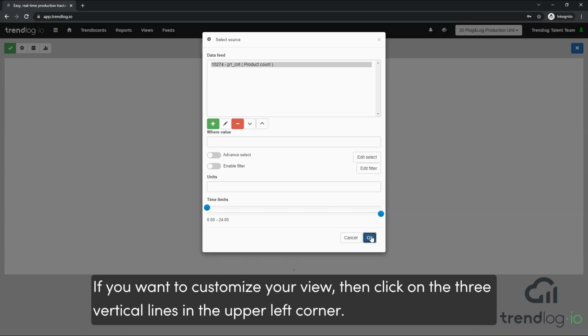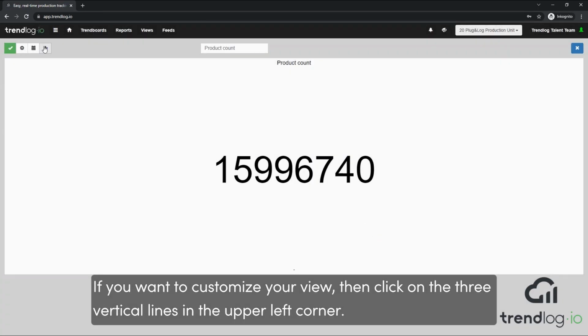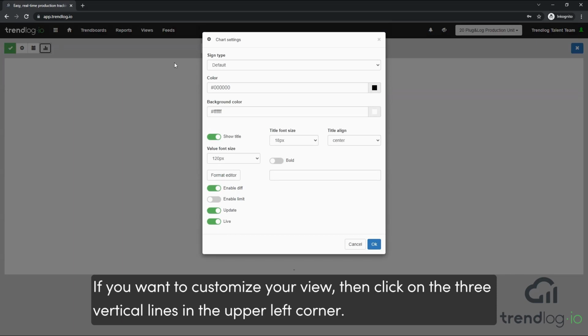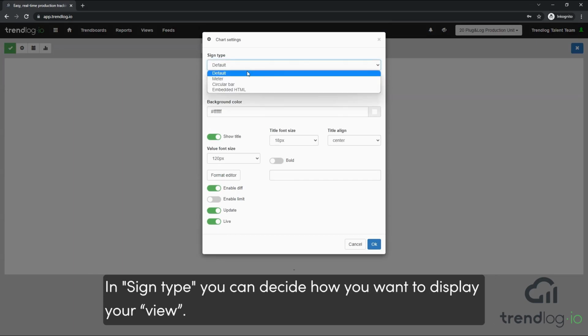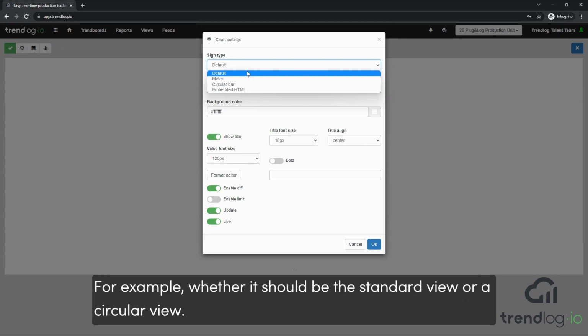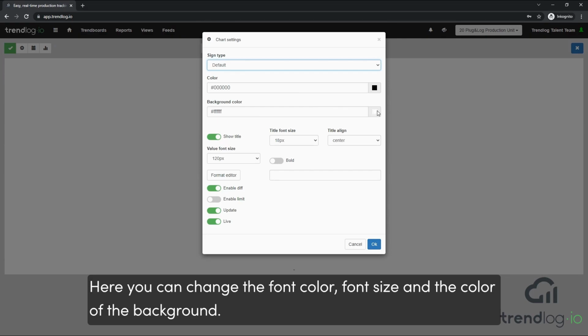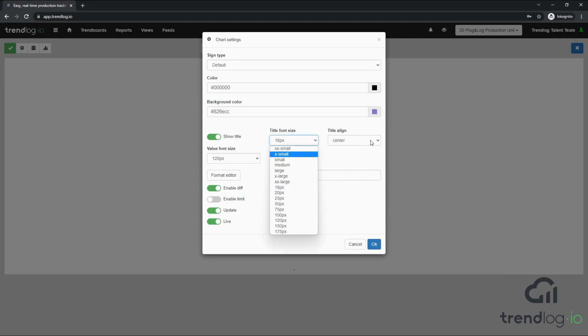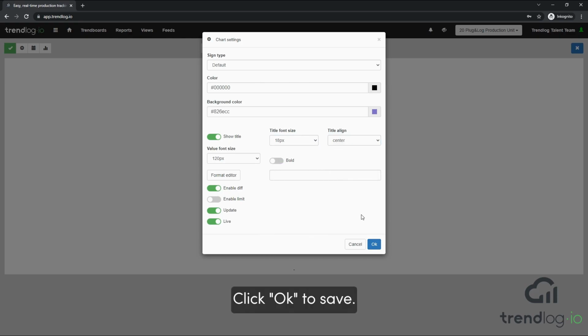If you want to customize your view, then click on the three vertical lines in the upper left corner. In Sign Type, you can decide how you want to display your view. For example, whether it should be the standard view or a circular view. Here you can change the font color, font size, and the color of the background. Click OK to save.